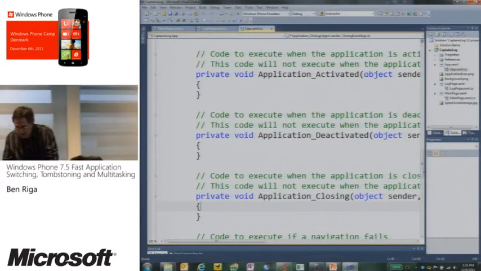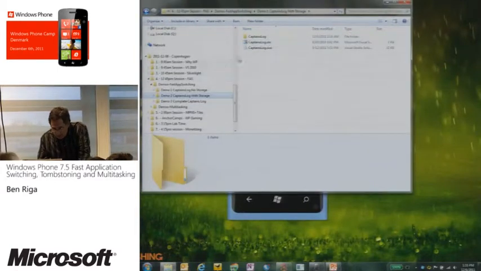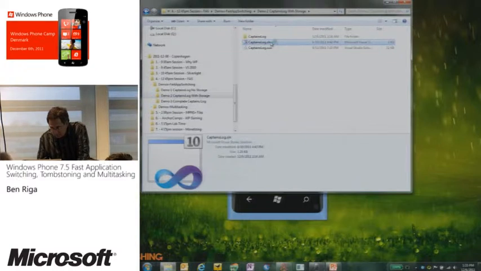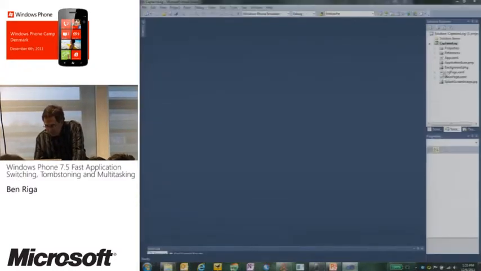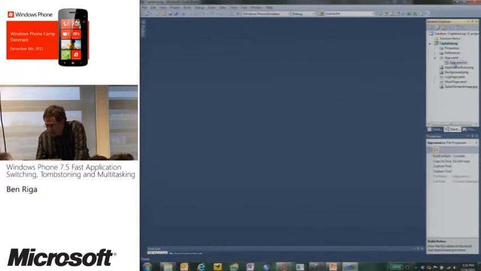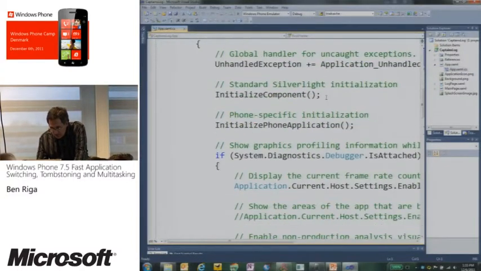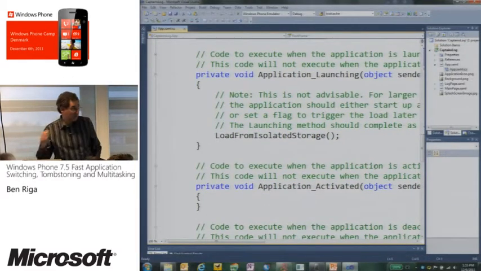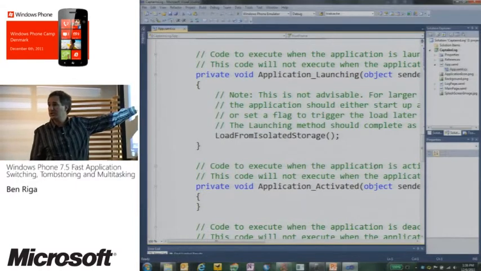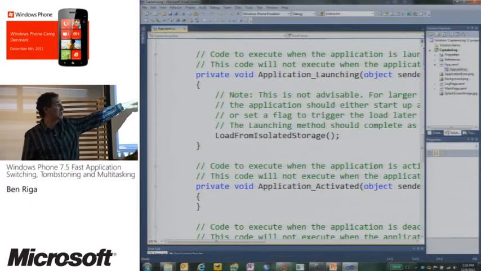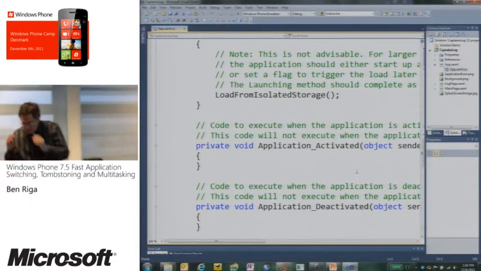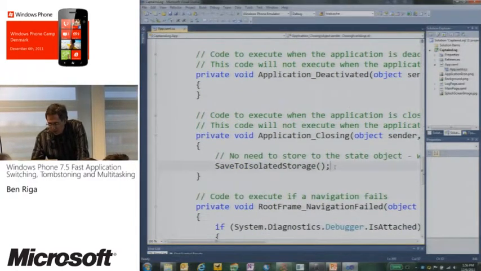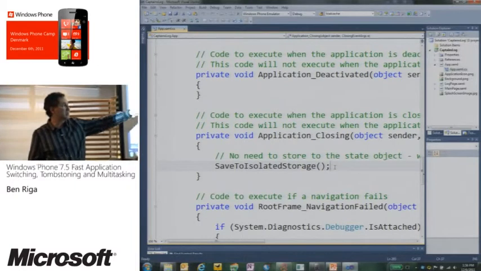So let's see what happens if we take it a little further and add some storage. Take my word for it, log page and main page, those are pretty much done. They're pretty much the same as before. So if we go back to app.xaml now, and if I scroll down, you'll see that there is some interesting stuff going on. So here's my application launching event. When the application launches now, it's going to check my isolated storage to see if I saved anything. It's going to load it, and there's a helper method to do that. And more importantly, when I'm closing the application, I'm saving to isolated storage.